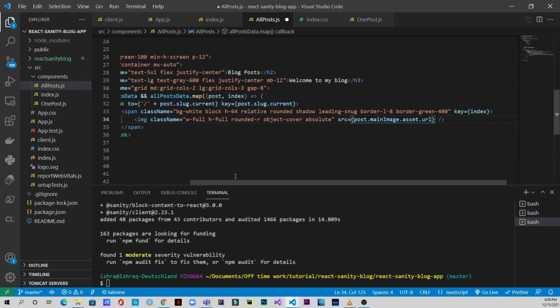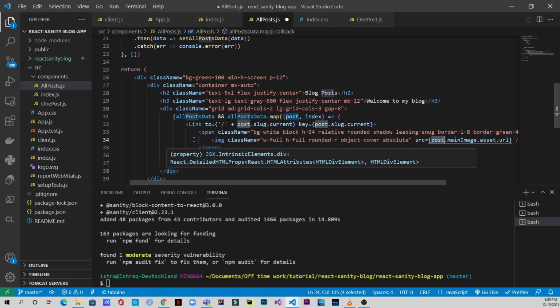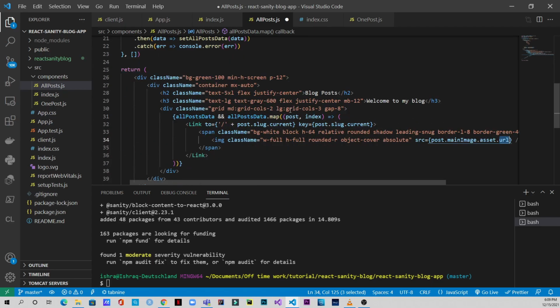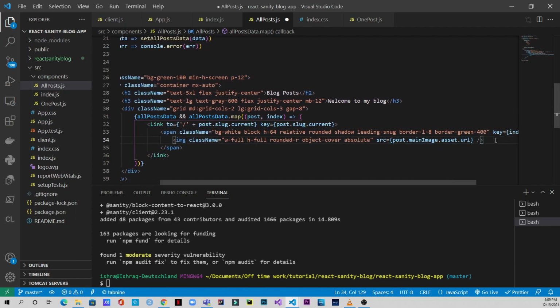As you might know, we are mapping through all the data that we have obtained. So post is the iterator, and as it is iterating through the objects that we have obtained, you can see that it goes to mainImage.asset.url. So how did we get this? We are accessing mainImage here, inside the mainImage we are accessing asset, and inside the asset we are accessing the URL. So this is how we are going to get the image. After this, we can have an alt text, but let's just ignore it for now.